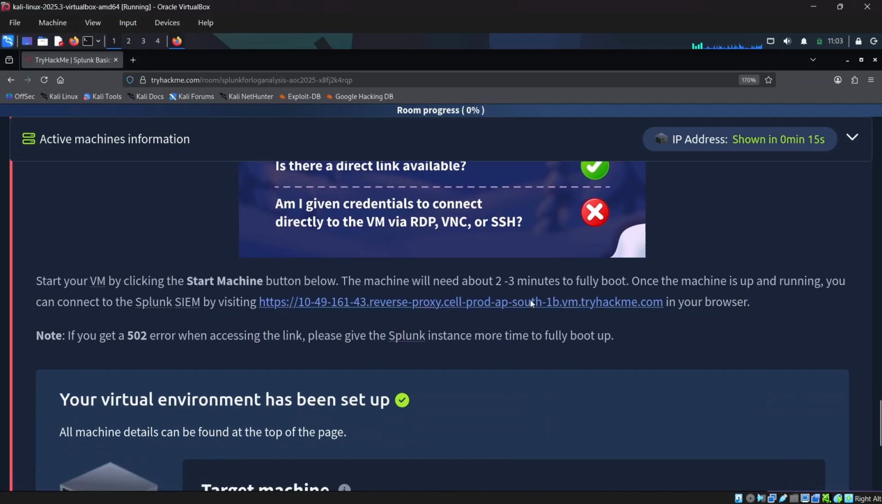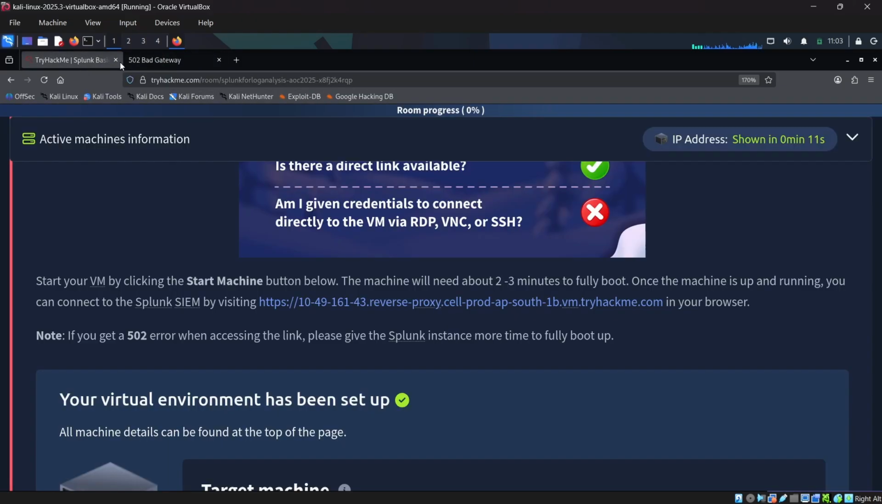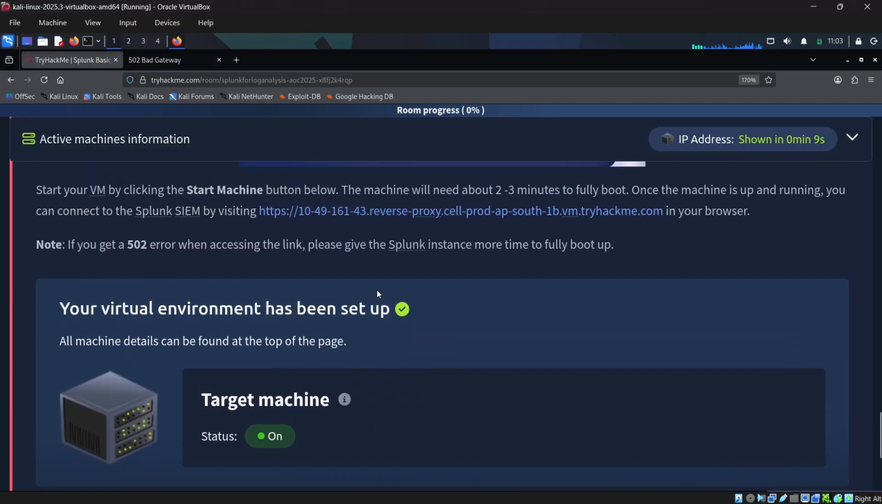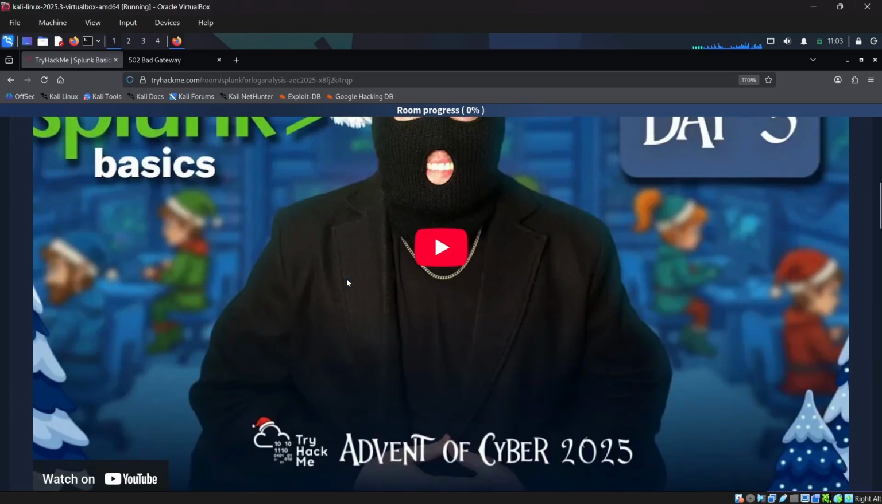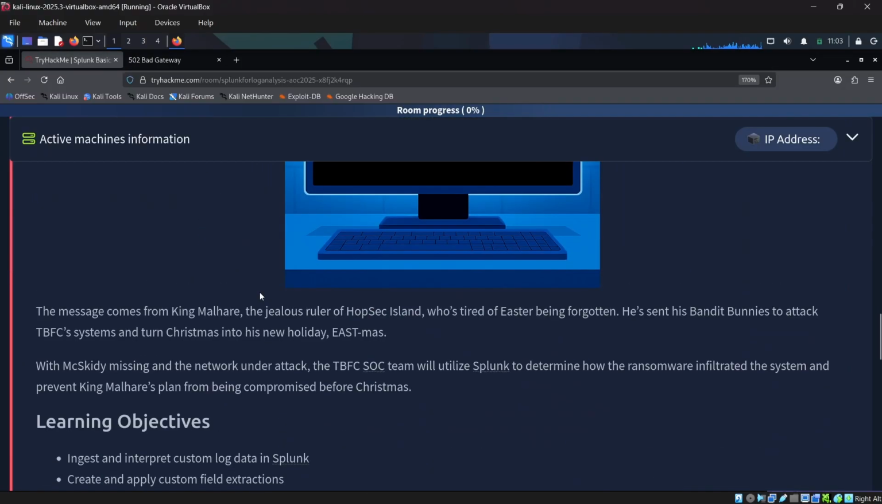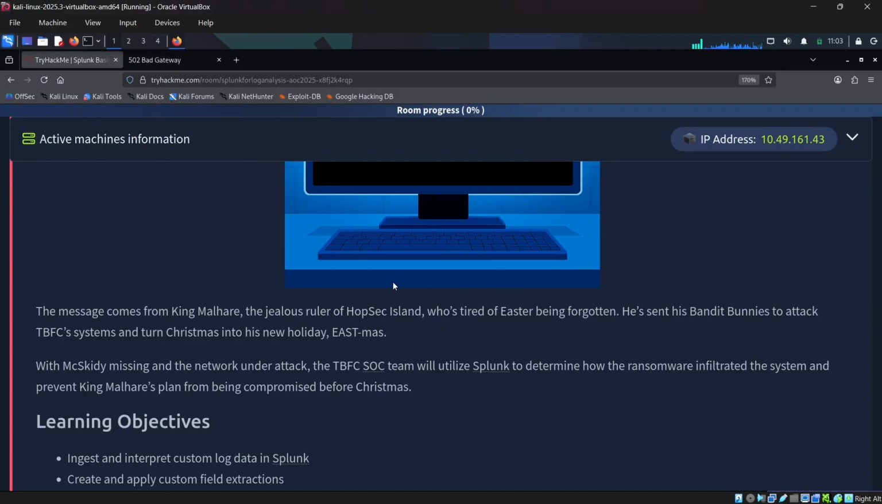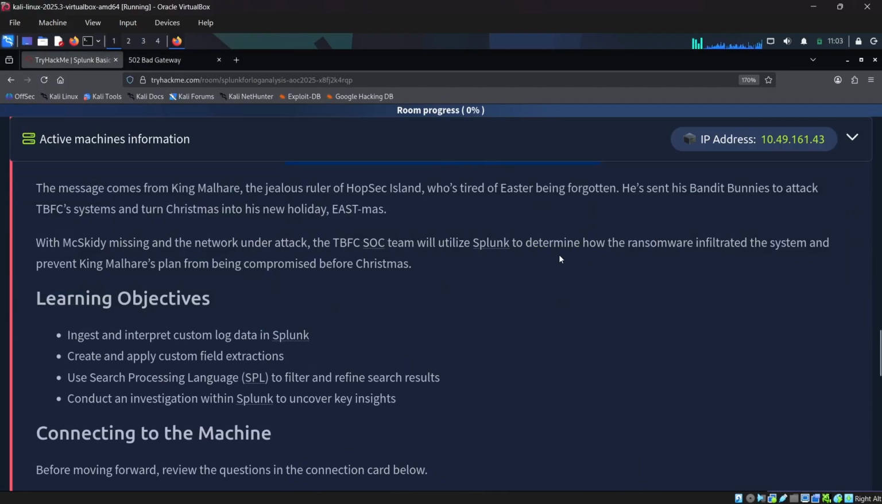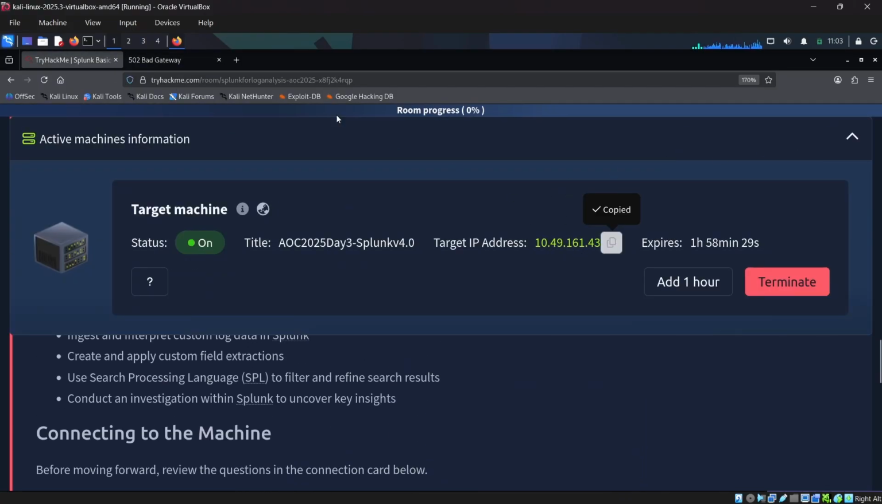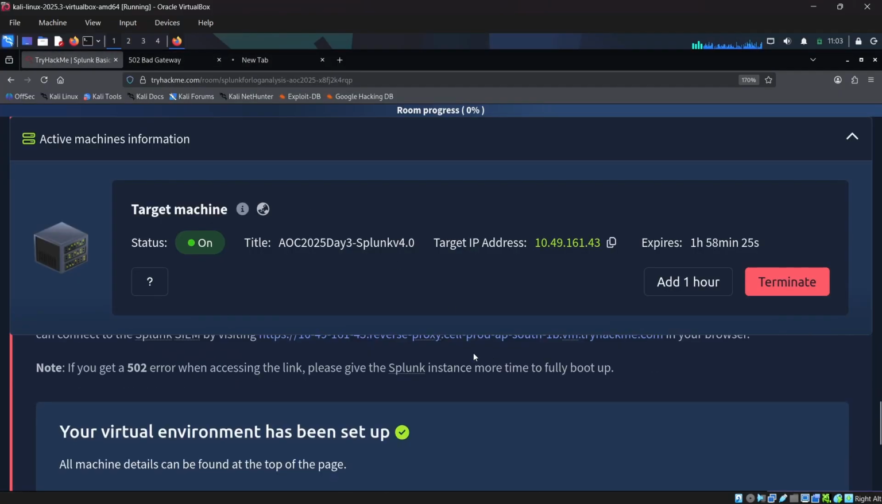You do have a direct link available here, so you can just click that. As you can see, it's a 502 bad gateway. That may mean the server is not ready yet. I think the IP will show in a few seconds. In the meantime, I thought I might need to connect to the OpenVPN, but let me refresh this. Yes, we get the IP. Let me first copy the IP, and we do have a direct link also, so let me try to browse.